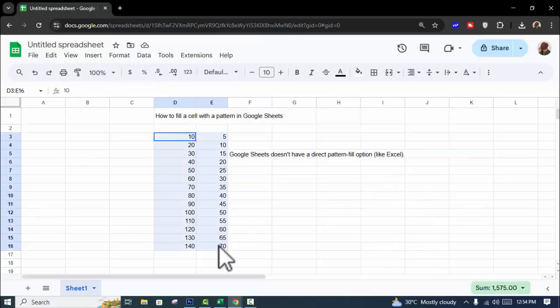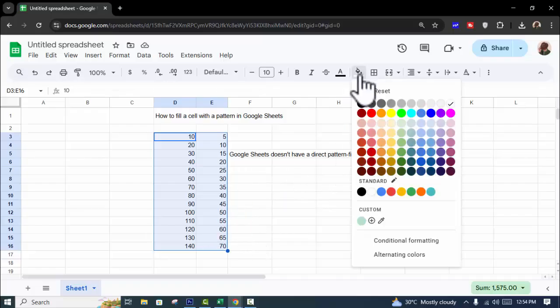First of all, select your data. Step 1: go to fill color, custom, or pick a custom color.